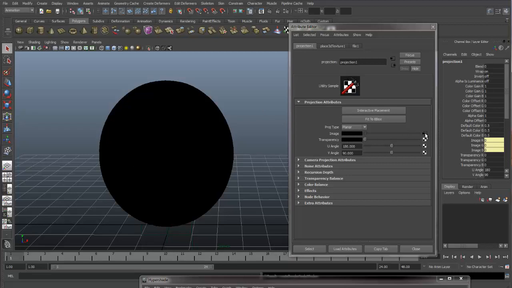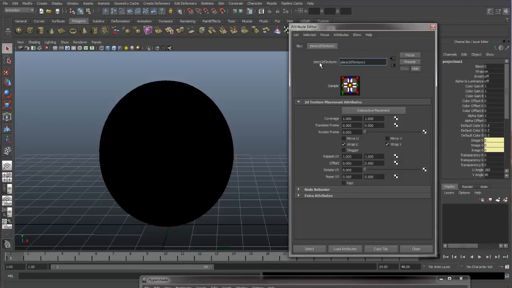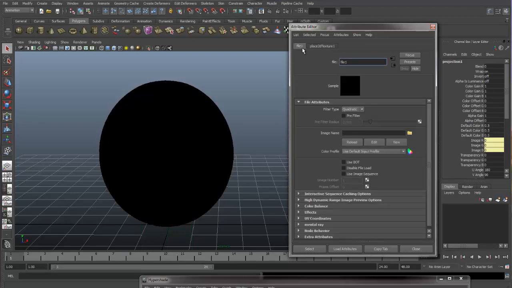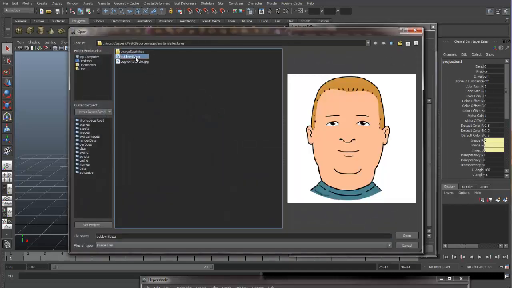Remember, this icon will take you to the node that's associated with this attribute. So if we click on this, it takes us to the file one, which is where we're going to choose our image that we're going to use. So let's click on this. We'll grab our image.